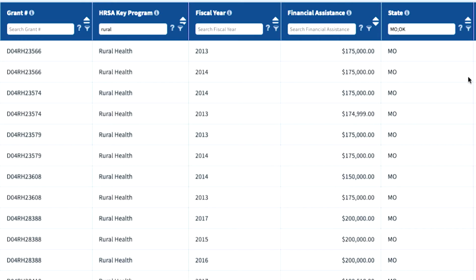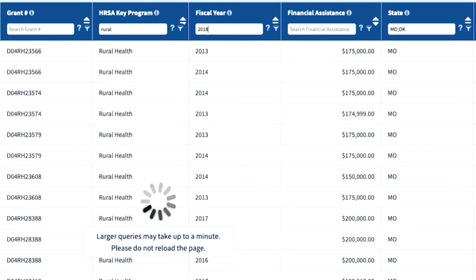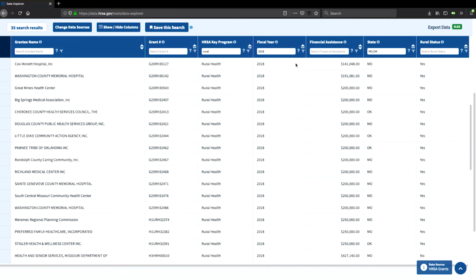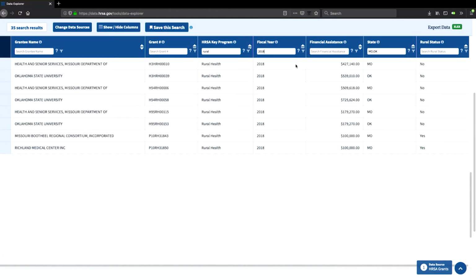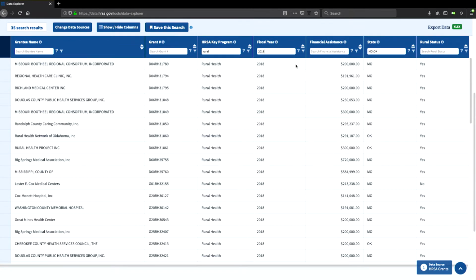The Data Explorer also has an auto-filter function. To auto-filter for rural health grants in Missouri and Oklahoma that were awarded in fiscal year 2018, I will enter 2018 into the fiscal year column and press Enter. Now I have all rural health grants awarded in fiscal year 2018 in the states of Missouri and Oklahoma.